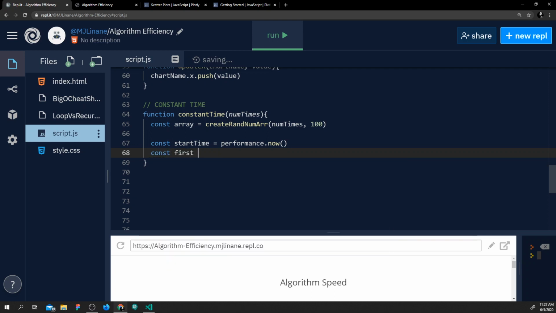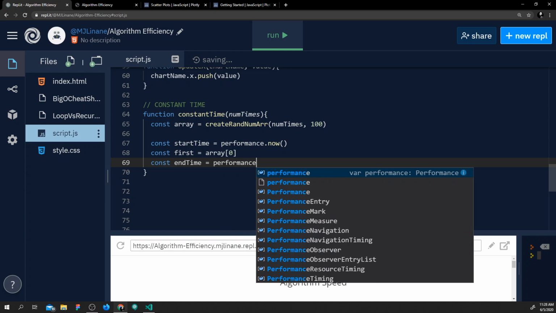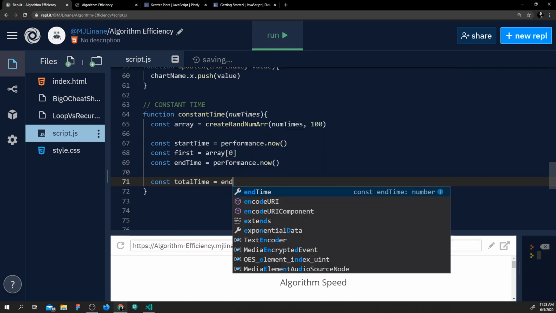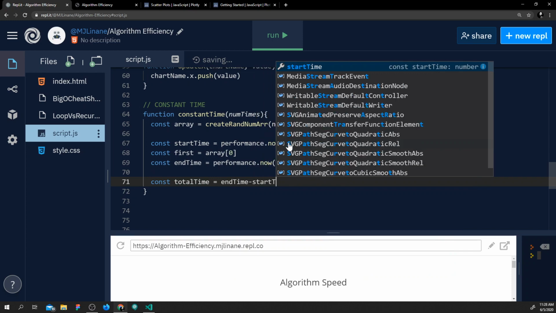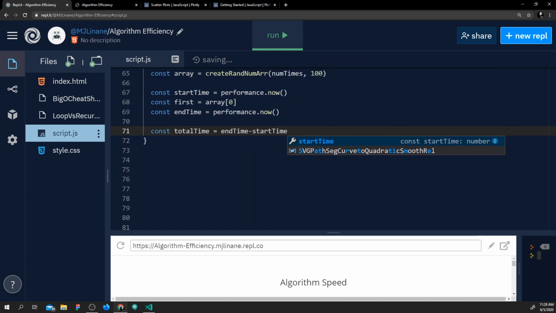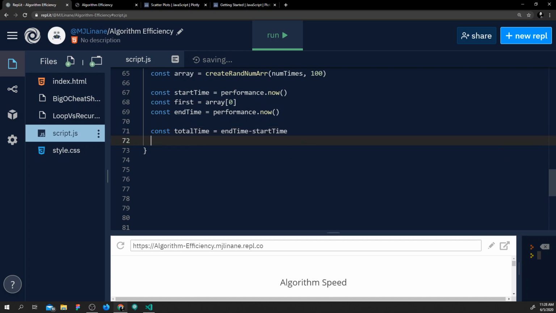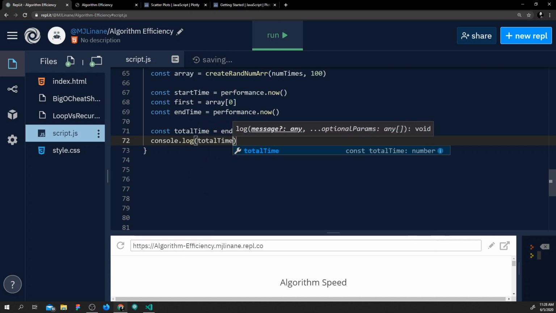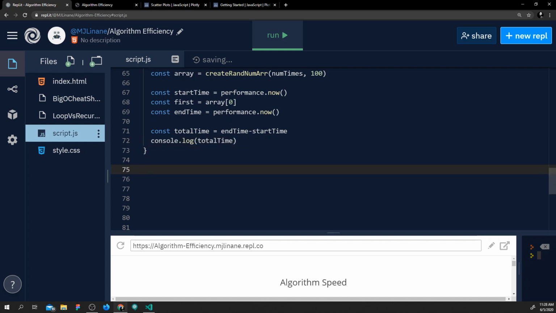Let's set up our first. It's just going to go inside the array and get the first element out of the array. And then we can do const end time equals performance dot now. And then we can do const total time equals end time minus start time. Okay, that will calculate the difference for us. And then I can console.log total time so I can show you exactly what's happening here. And let's run constant time 10.